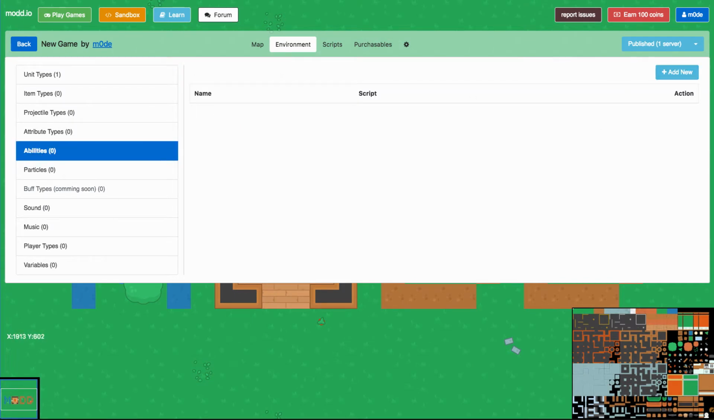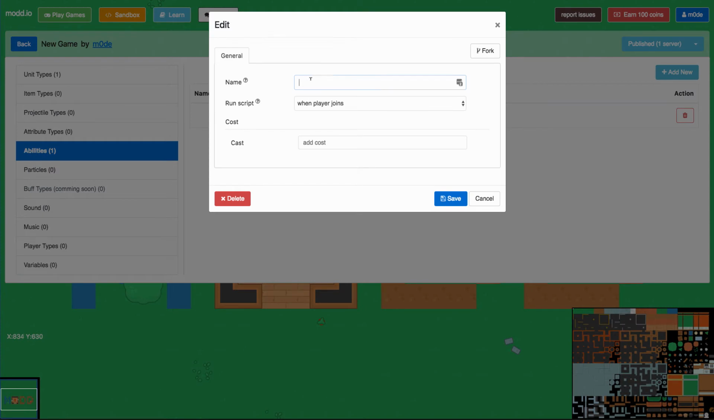Here you can add abilities, and I am going to create an ability called start moving up. What this ability actually does is it's going to run the script. Currently we have two scripts, right? When player joins and start moving up. So it's going to run the script start moving up. There will be no cost to cast this ability, and I'm just going to save it.